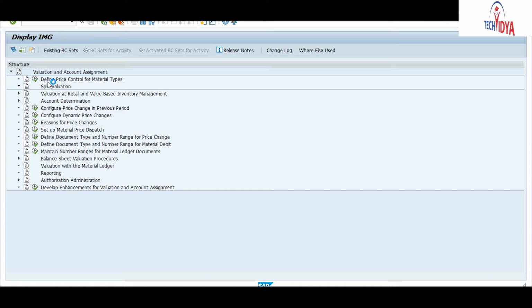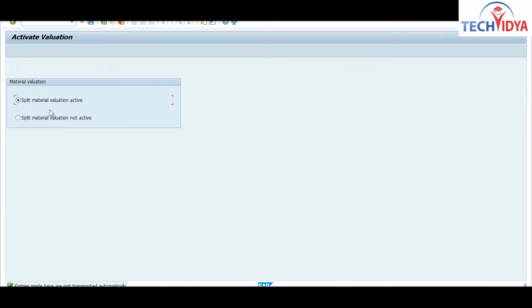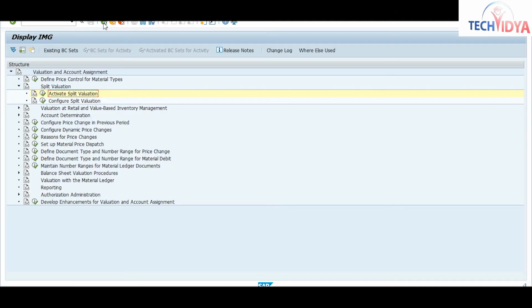So for your split valuation, first you have to activate your split valuation. Split valuation means different price for your same material. So first you have to activate this valuation. By default it will be activated. If it is not activated, you will select here and save it, then click on this back option. So first thing we have done, first configuration, activate the split valuation.